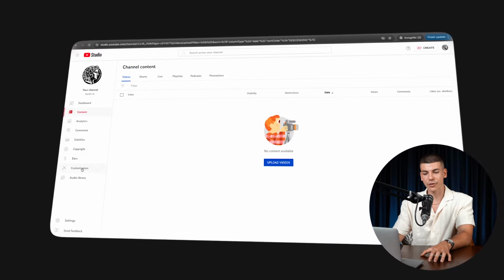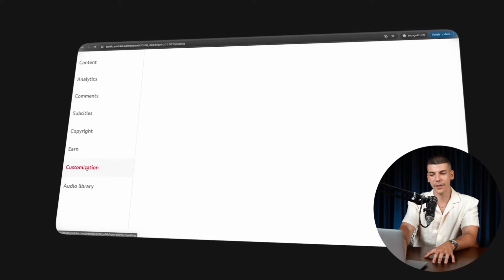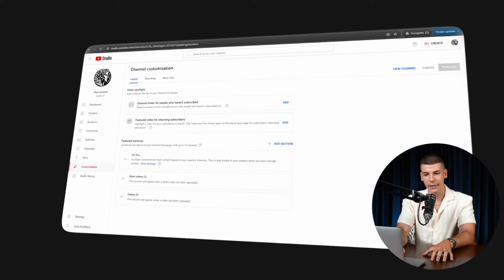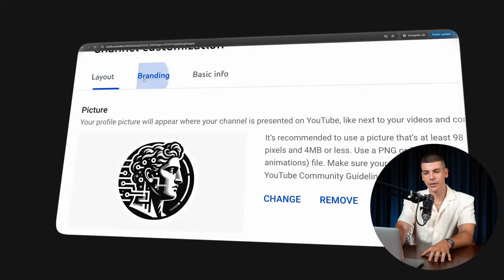Now in the branding section on the left hand side, if you click on customization and you go back to this side, you can now basically click on branding right over here.